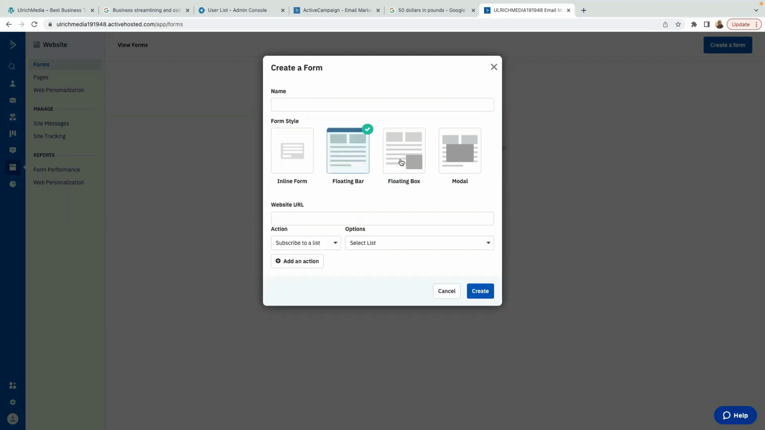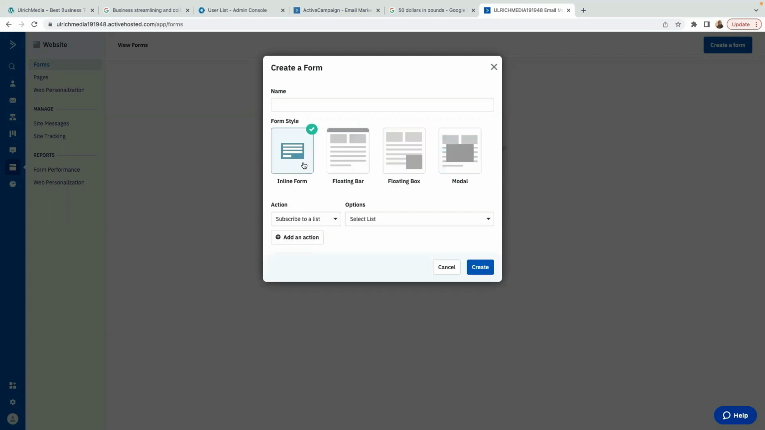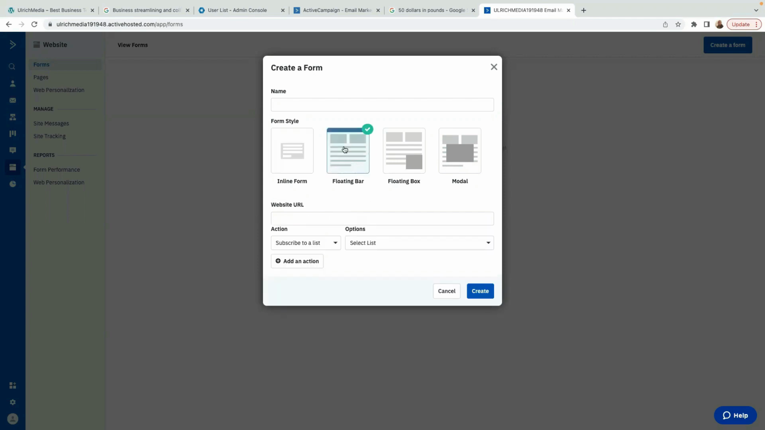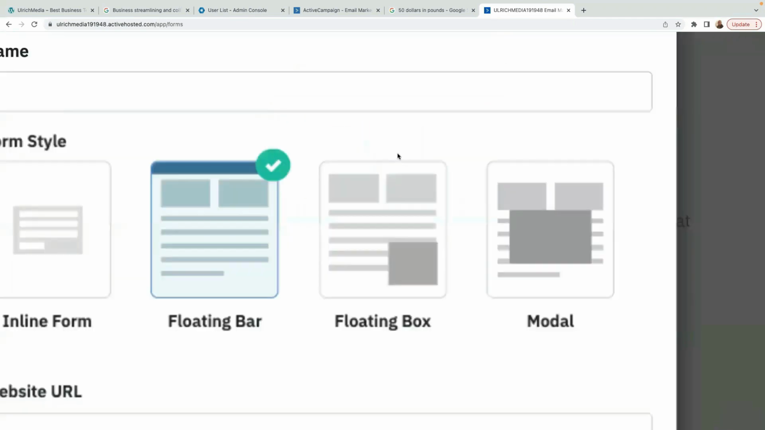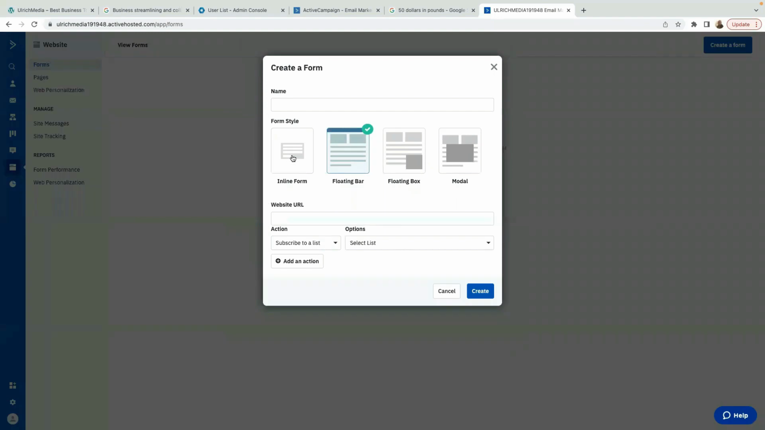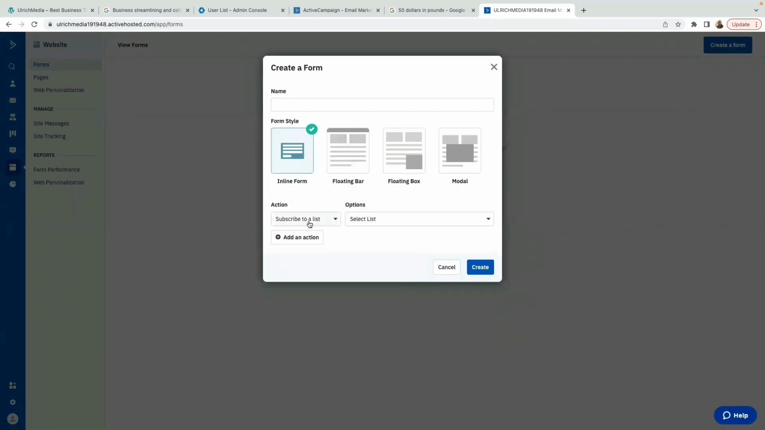Depending on your plan, right? If you use the basic plan, you're only going to be able to use the inline form. However, if you're using a little bit more expensive plan, I'm sure you'll be able to use the floating bar, the floating box, or the modal, depending on your plan, really. I don't know what plan you're using, but I'm just going to stick with the inline form for now. And I'll just select the inline form.